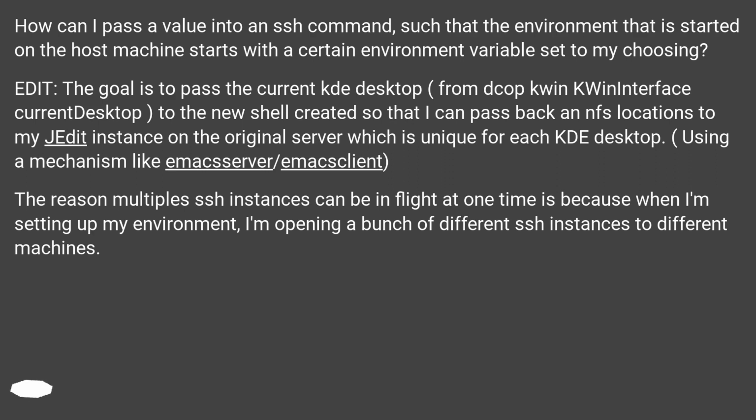Edit. The goal is to pass the current KDE desktop from the qdbus interface, current desktop, to the new shell created, so that I can pass back NFS locations to my jedit instance on the original server, which is unique for each KDE desktop, using a mechanism like a Emacs server/Emacs client. The reason multiple SSH instances can be in flight at one time is because when I'm setting up my environment, I'm opening a bunch of different SSH instances to different machines.